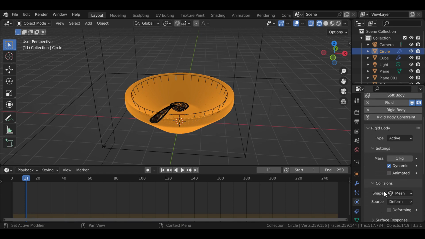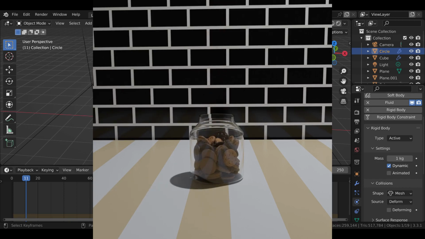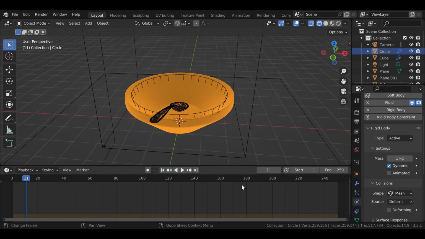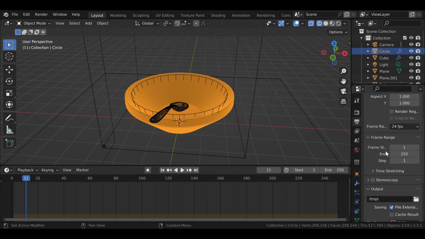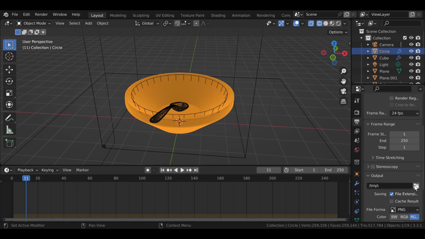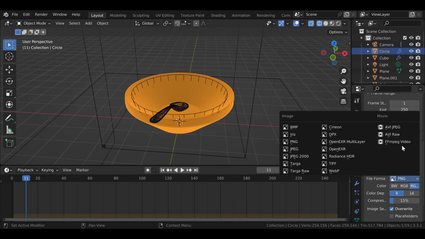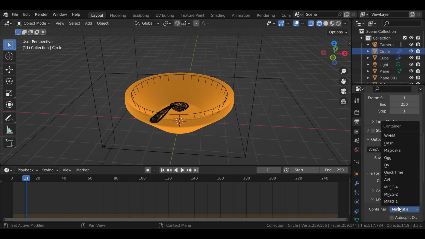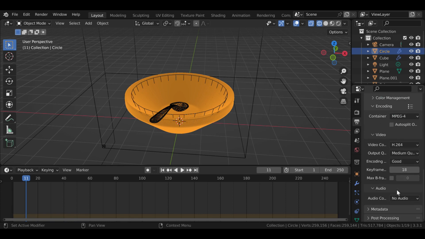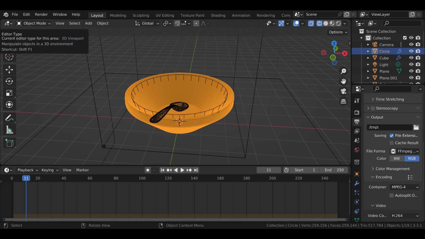This is the exact same setup I used with the cookies that fell into the jar. But anyway, once you've done this and you've baked it and you've played the animation to make sure that all the monkey heads are behaving and working perfectly, you can animate it or take a picture, choose where you want to save it. You can come here, render image, render animation. You can change this to a video format, container, MP4. Choose where you want to save it. Then you can go to animation, render animation, once you've chosen the camera too.